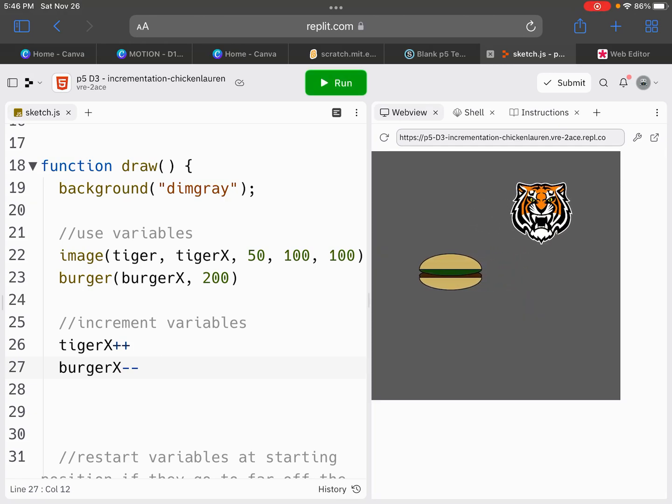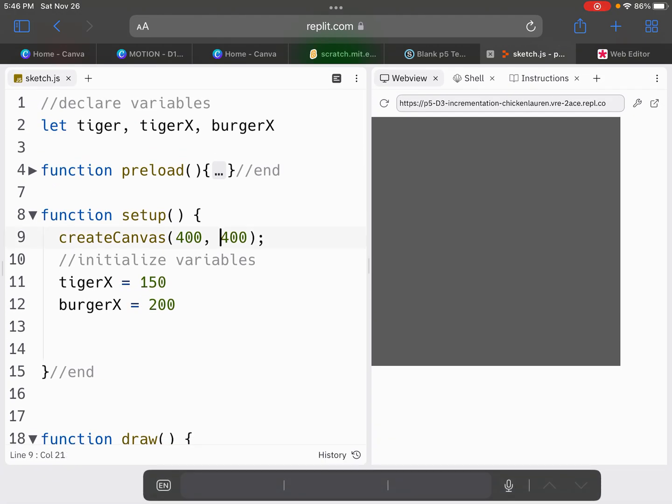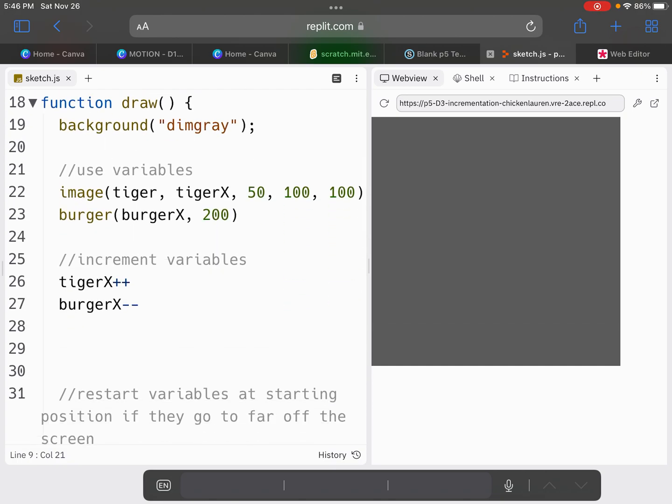So I've made my tiger move to the right and my burger move to the left. The problem is that after a while, the value of tiger X or burger X gets too big or so small that they're off the screen and we never see them again, because the canvas is set to 400 by 400. So once it's negative 100 or if it's 500, we don't see them.